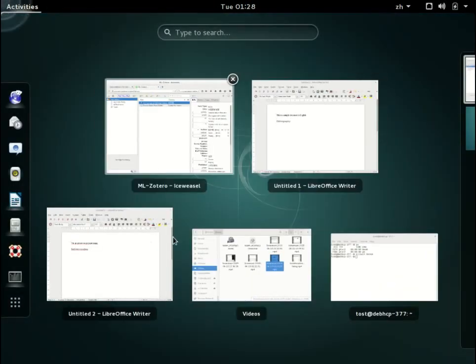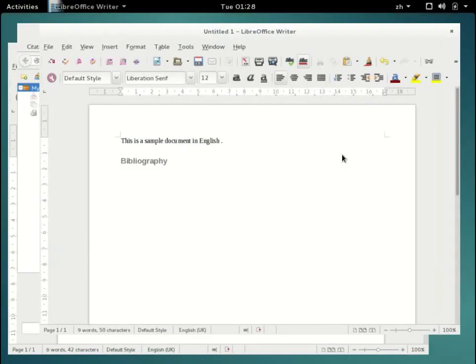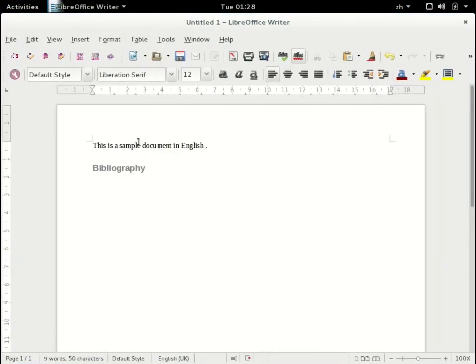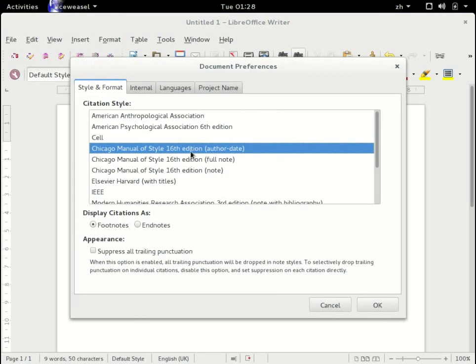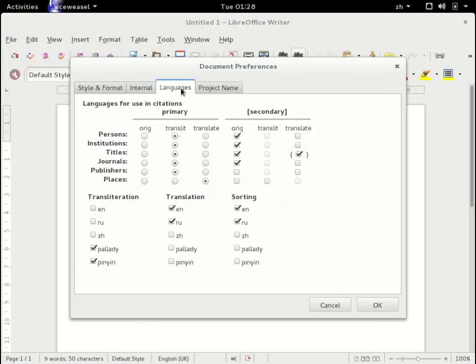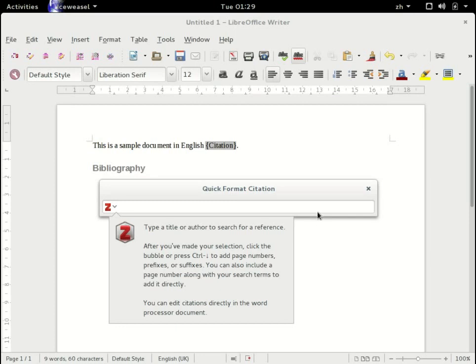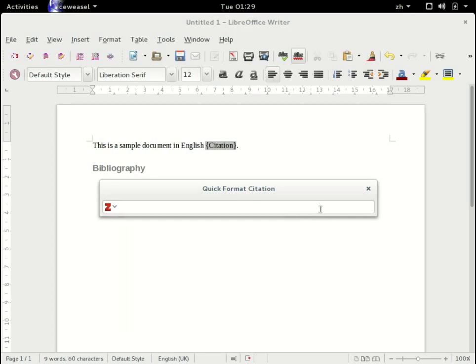And I have prepared some sample documents, one in English and one in Russian. Let's start from English. So here I'm going to insert a citation. I will go for the Chicago Manual of Style here, and I need to do some tweaking with the languages. So I will not need the Russian language just because it's an English document, and I will not need the Cyrillic transliteration system.